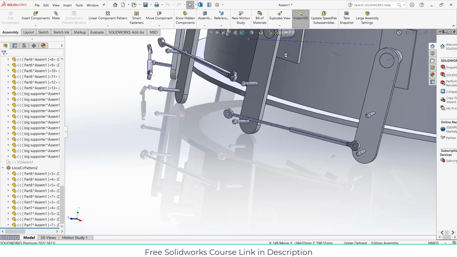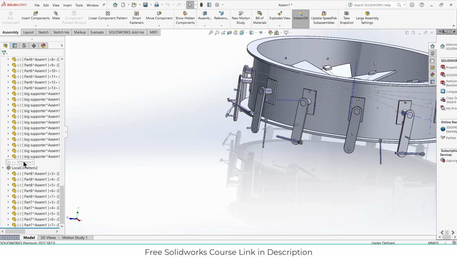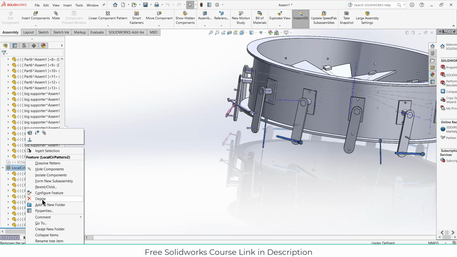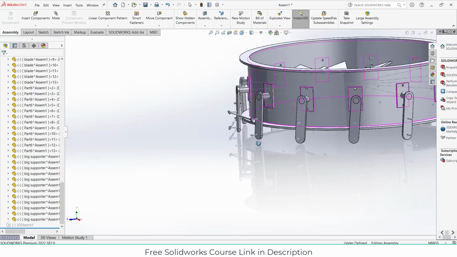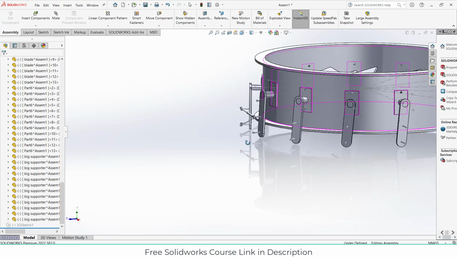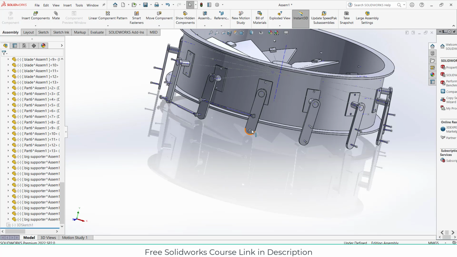Viewer icon. Hmm, this is not working. So I guess I have to do it manually. So that will take a lot of time. So let me think for a second. Maybe there might be another way.